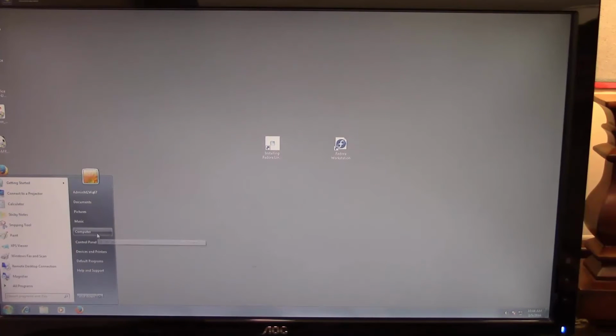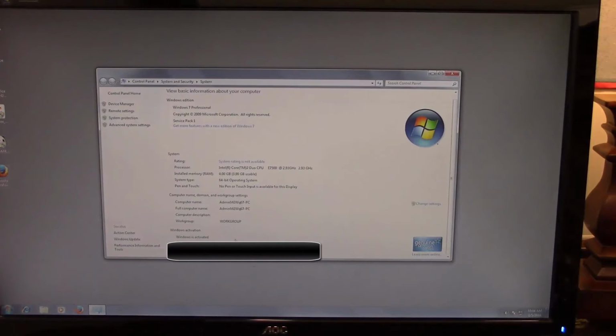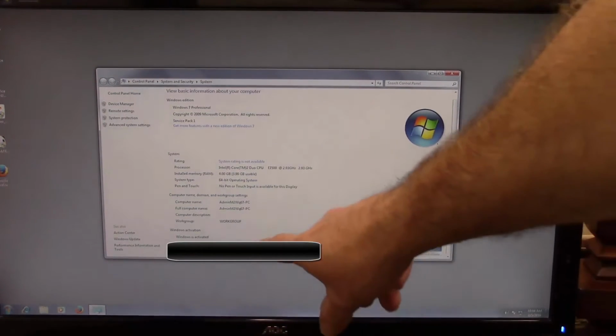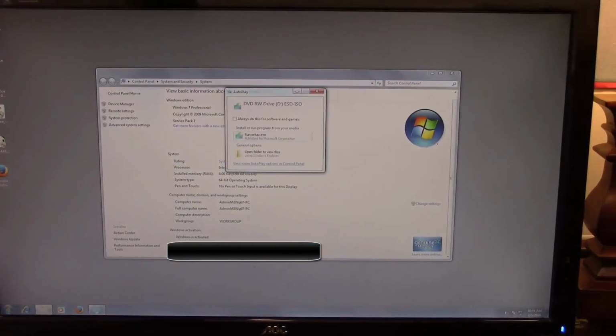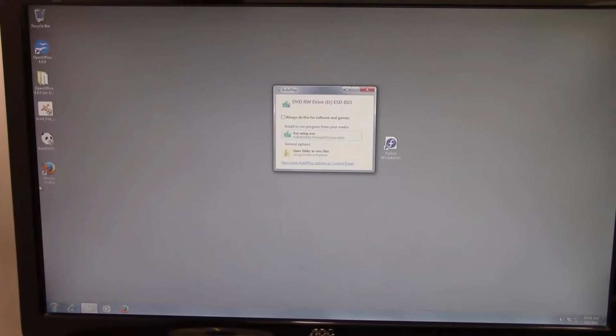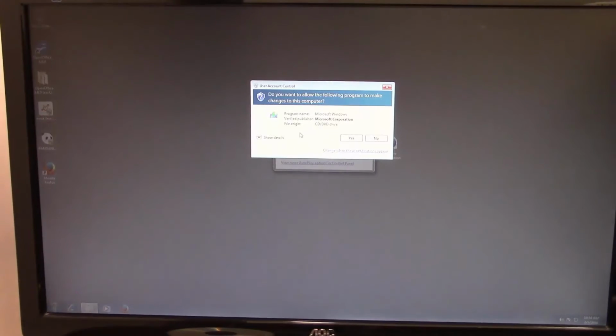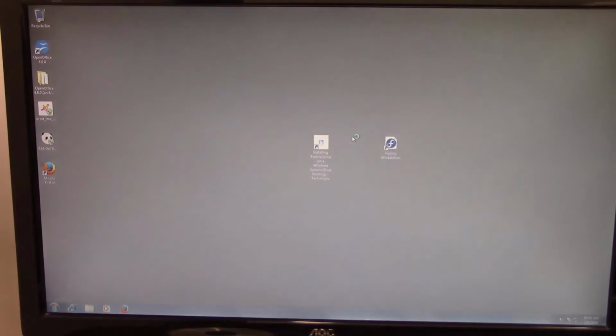Before you do that, write down your product number here at the bottom, in case something goes wrong, then you can reinstall. Run setup.